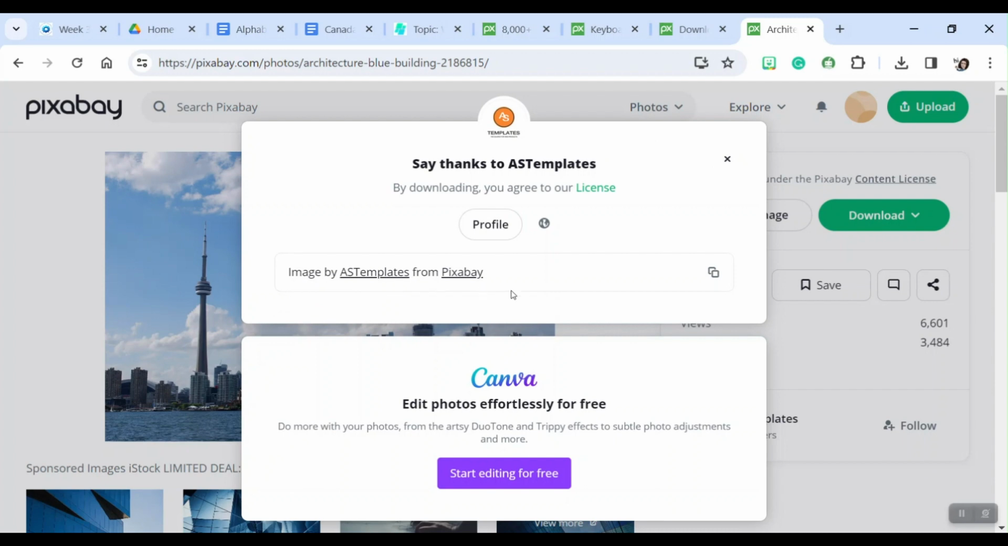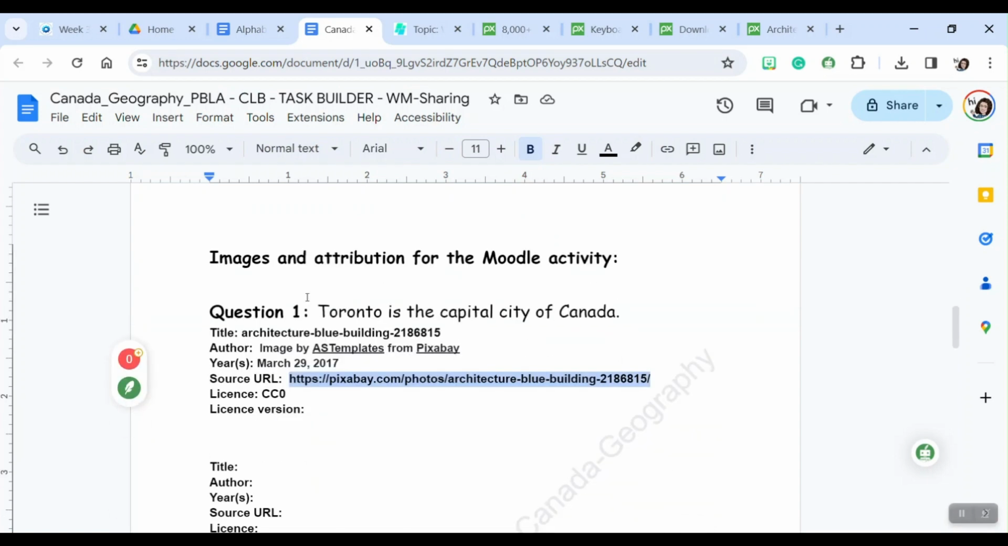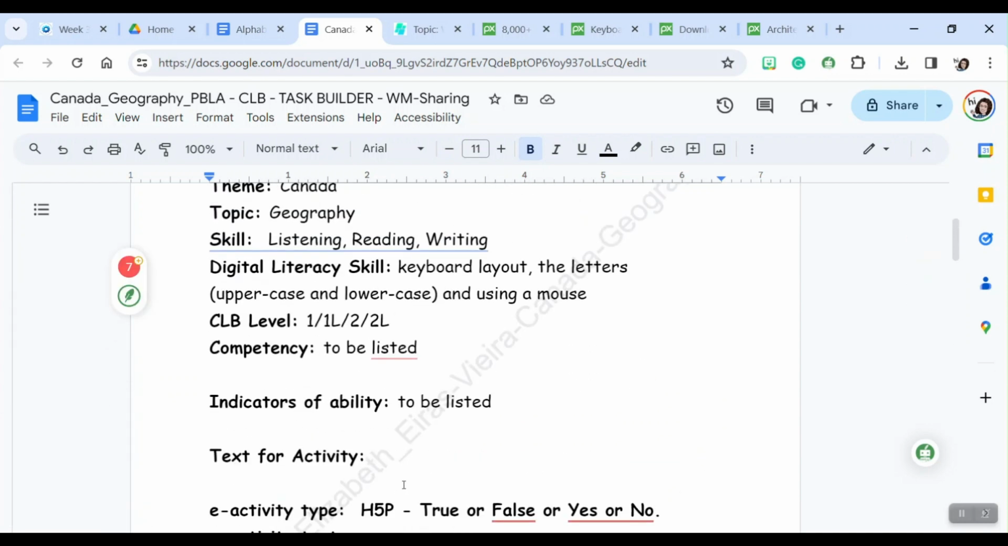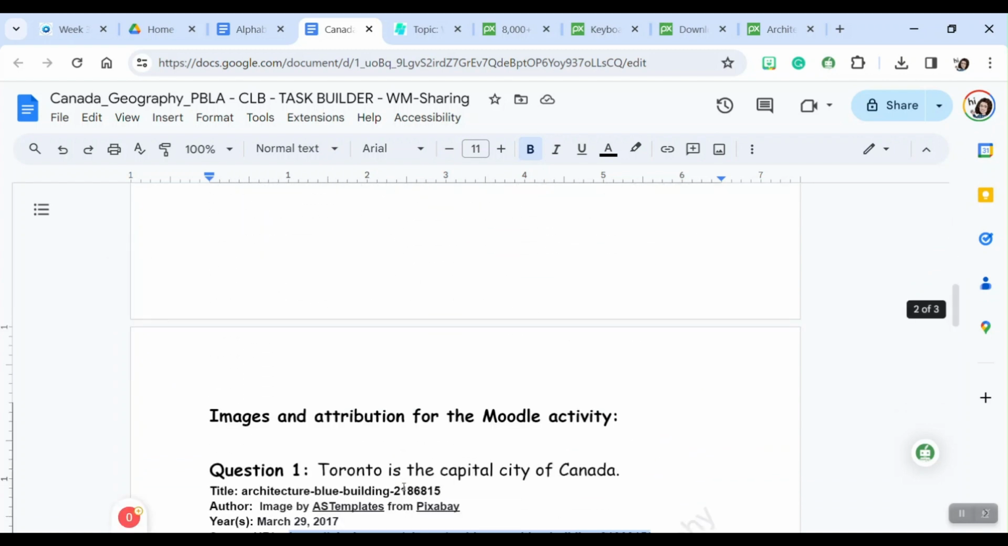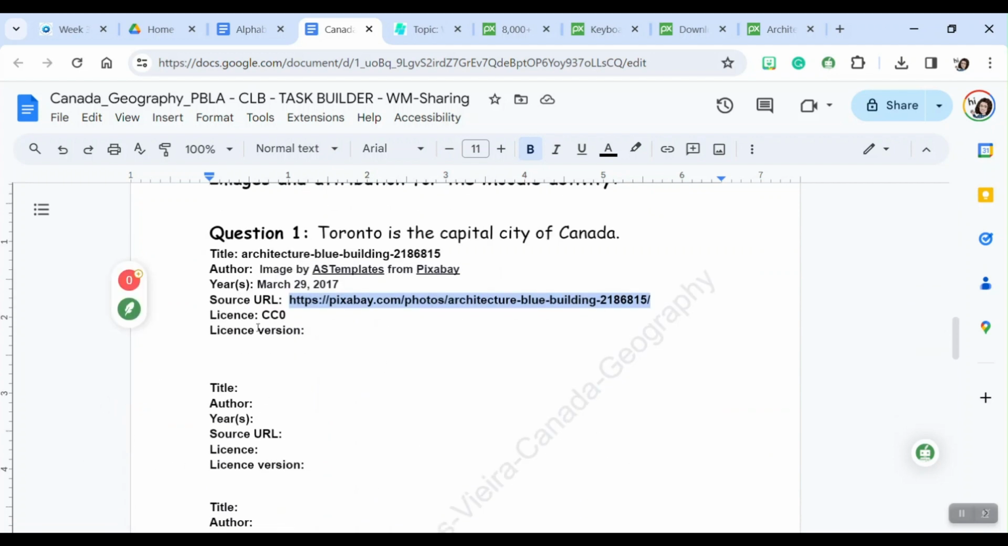So this is the image by and the name. And that's how you fill out the form. So if you look at this, I have image by and that there and the Pixabay. And of course it is CC0. And that's great. So I just used one image in that true false question from last week. And you can look at that. Also, I'm going to be sharing this with you so you can see the credits that I do. I do title, author, year, source, license, and license version.